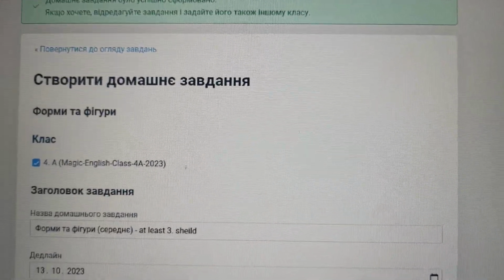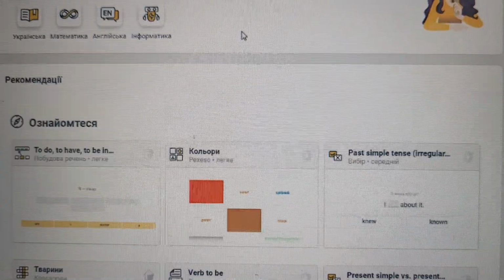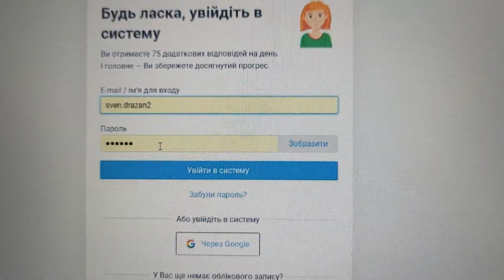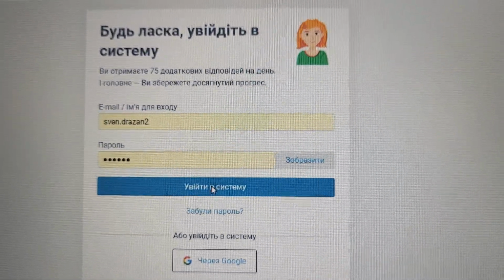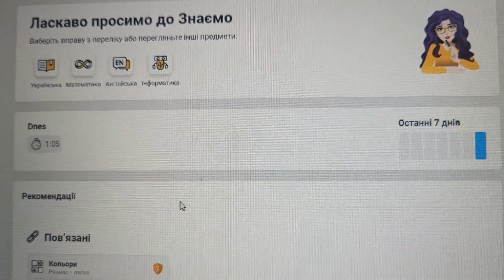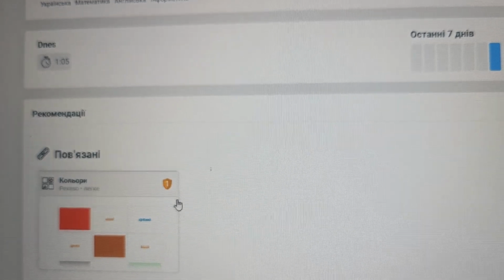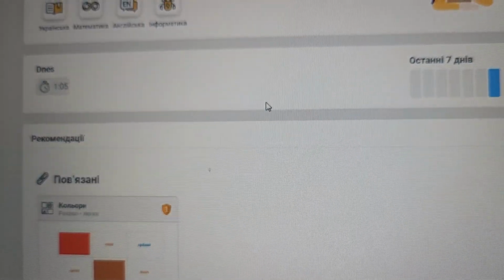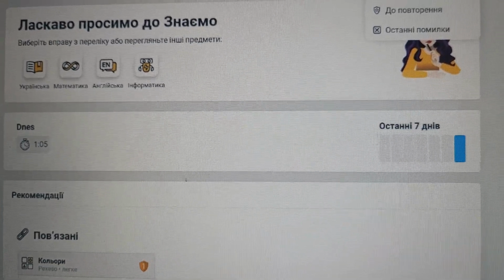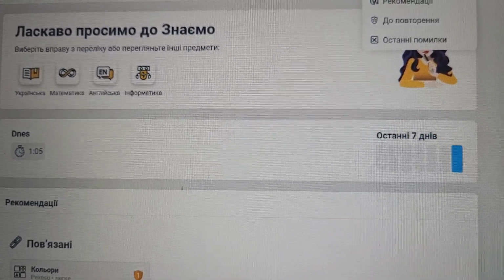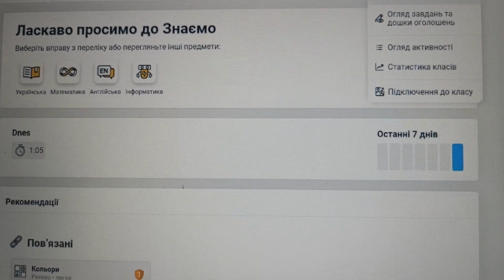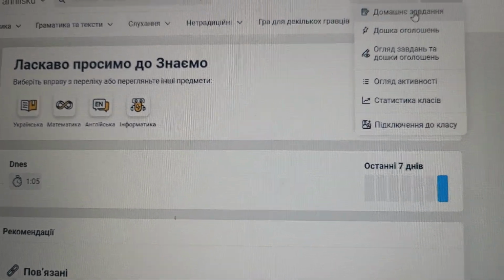And now if I would switch again to the other student profile, which I registered before, then I would now have the homework assigned. So this is the assignments and the bulletin boards.